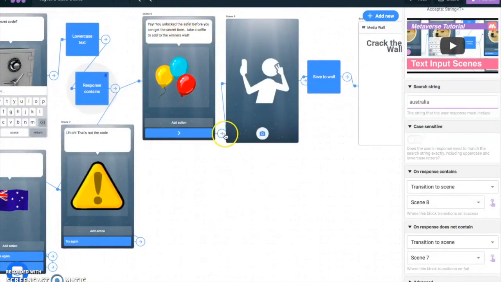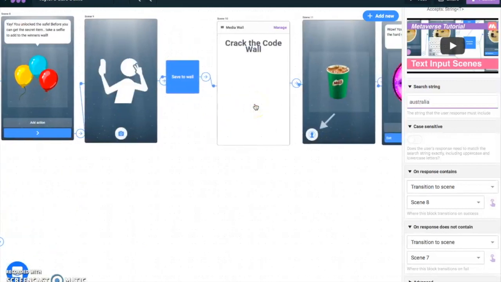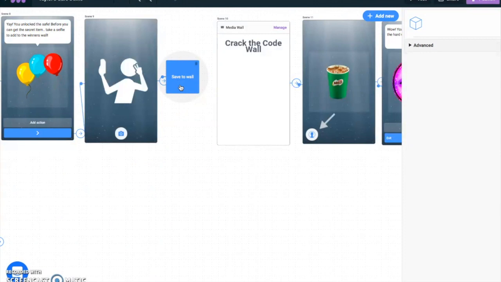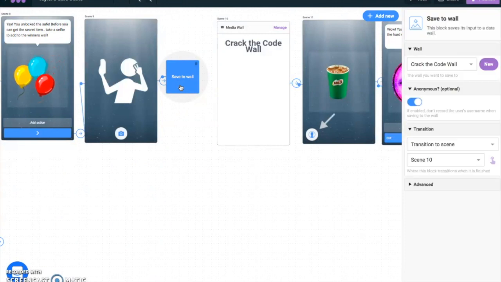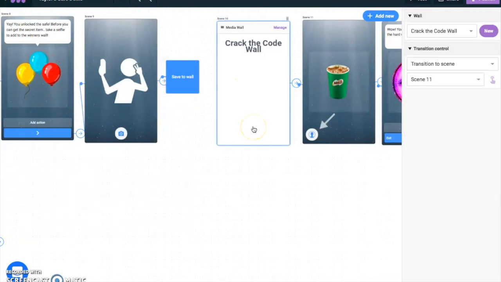After students got it right, I transitioned to a camera wall, which is when you saw me take a beautiful selfie. And then you have a block, which is save to wall. You can create a wall on Metaverse. And so as you saw, I had like 3 selfies up there. So you're able to see all the students that answered it and cracked the code.